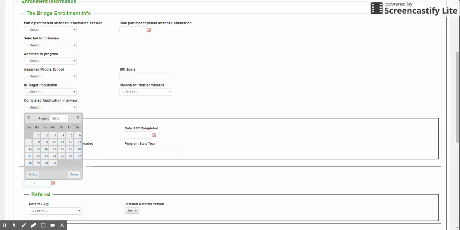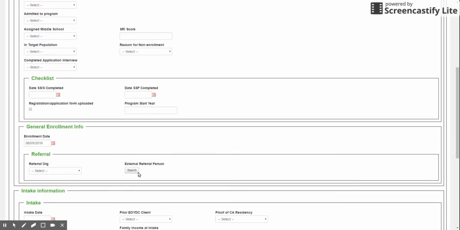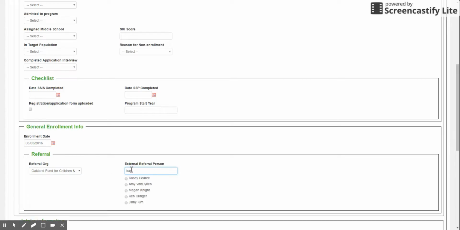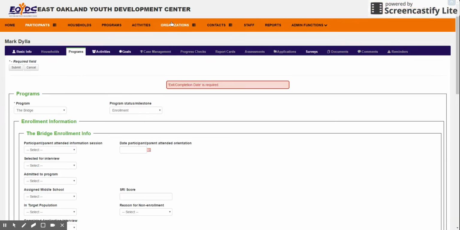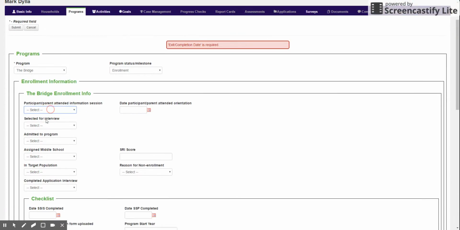So I'm going to go ahead and put my enrollment date as today. I'm going to put my referral organization. This just pulls an organization that's entered into the system. And then I'm going to search for the external referral person. What I mean by referral organization is it pulls from this list. And then I'm going to go through and just add a couple yeses in here.